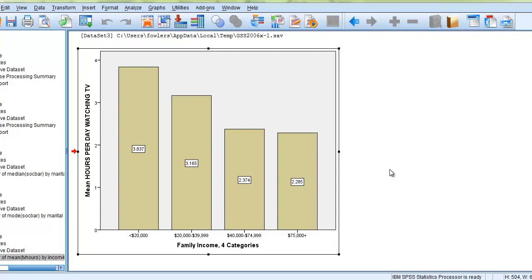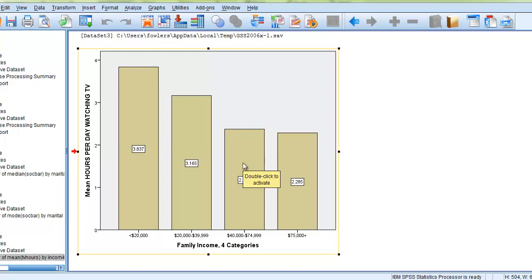So the pattern here looks like the more money the family makes, the less time the respondent has to watch TV. So this method gives you the mean comparison, right? Same as with the table, which was one form, and this just gives you a graphical representation of the same kind of information that you could create in a table.